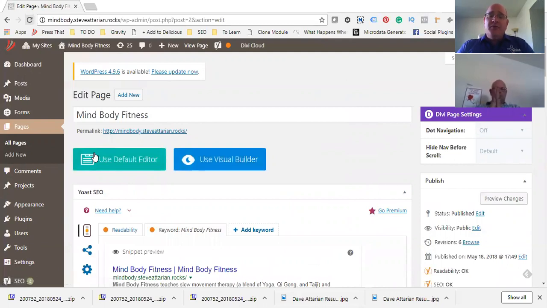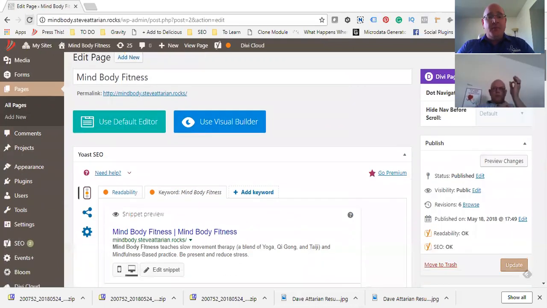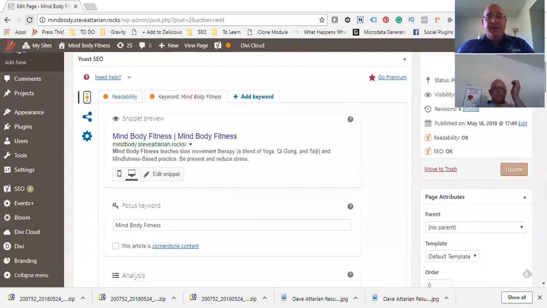And again, this is more familiar to the back end of a WordPress website that you're used to. But we have Yoast at the very top. Notice that the readability is orange and your keyword is orange. We always want those to be green.